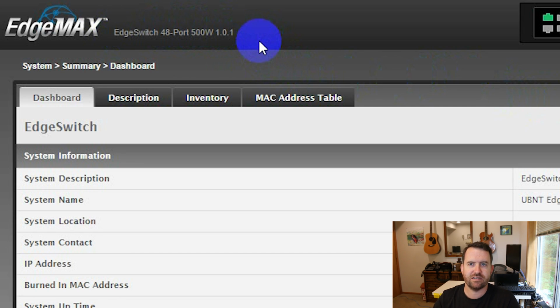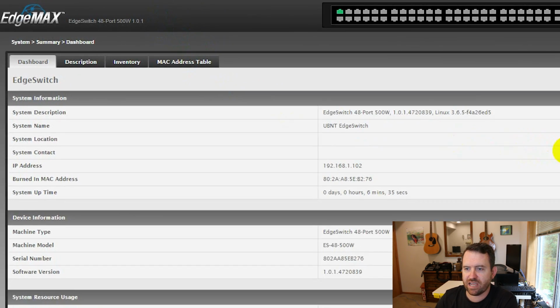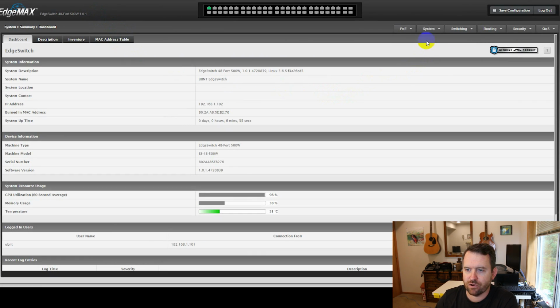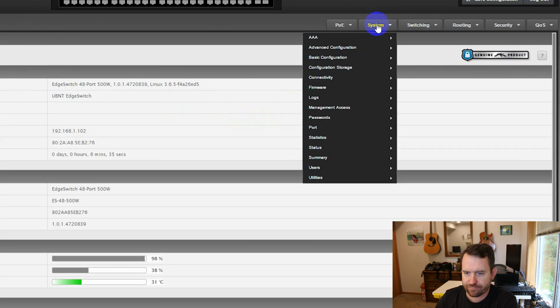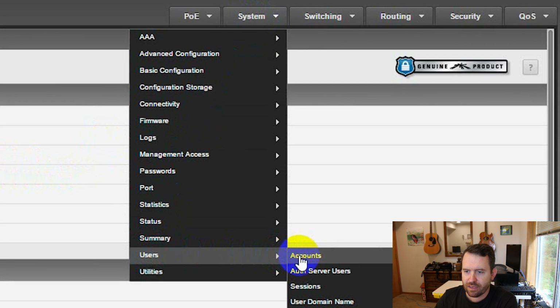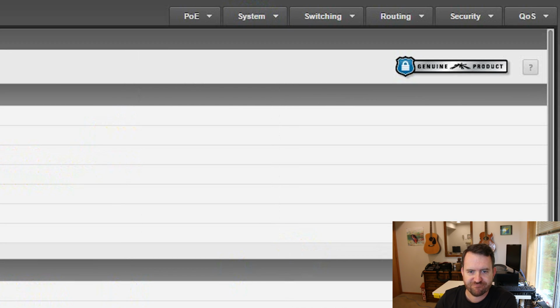Okay, so we can see that by default, we have a very, very old version of firmware. So we're going to do a few things here. We're going to first update the firmware, second set a static IP address, and third, set the password to something other than UBNT. So let's do those last two things first. We'll do the firmware last. To change the password, we want to come over here to System, Users, and then click on Accounts.